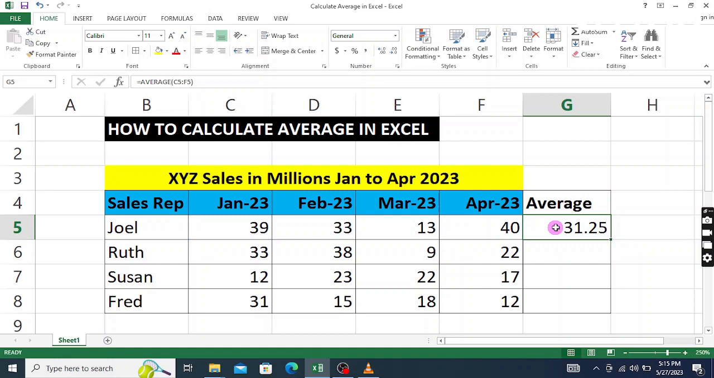To find the average of the other representatives, we need to drag the formula. Put your cursor here and double click, and you can see we have the average of the other representatives.